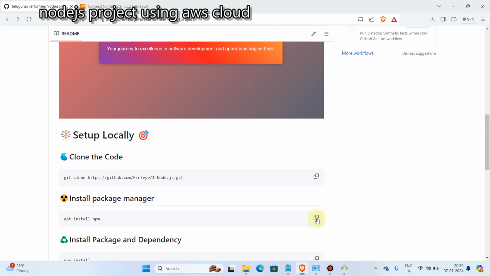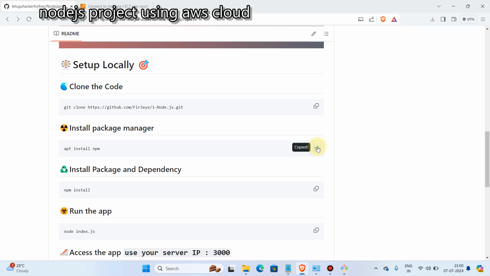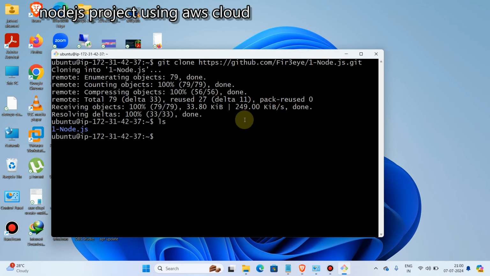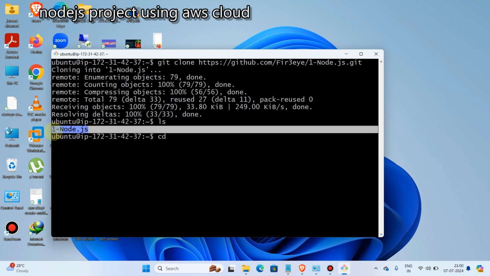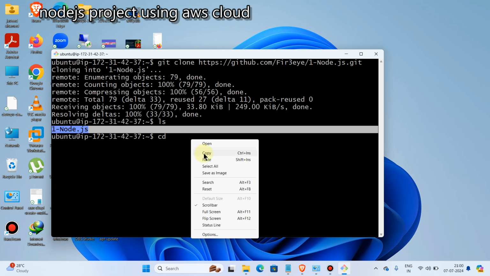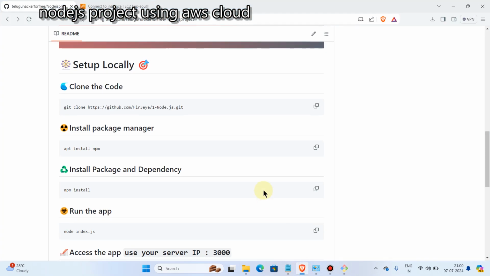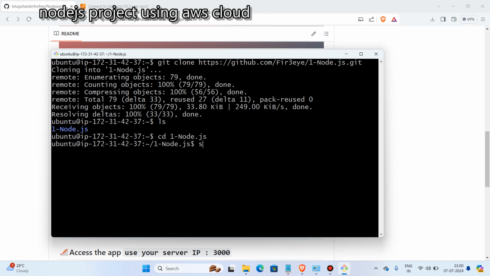Then we need to install the package manager. Go to this folder, copy and paste. Go to this folder. Then the next command is to log into the root by typing sudo su.